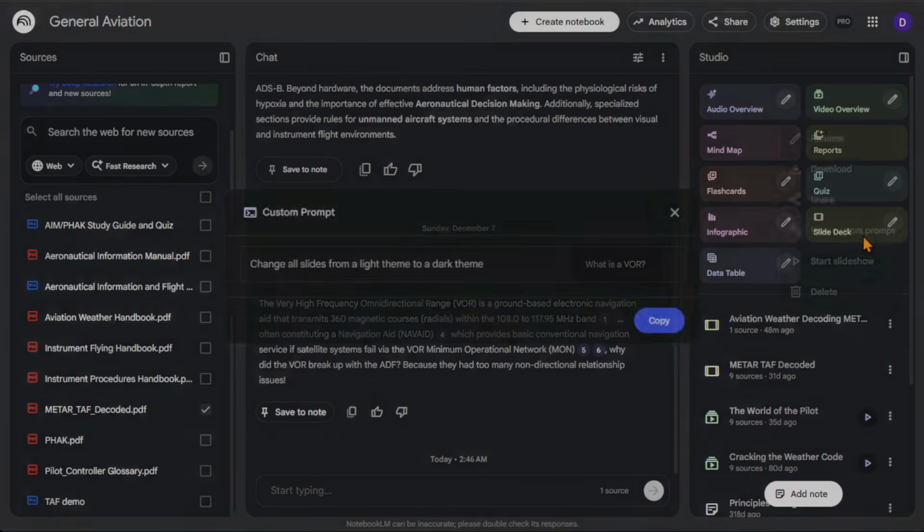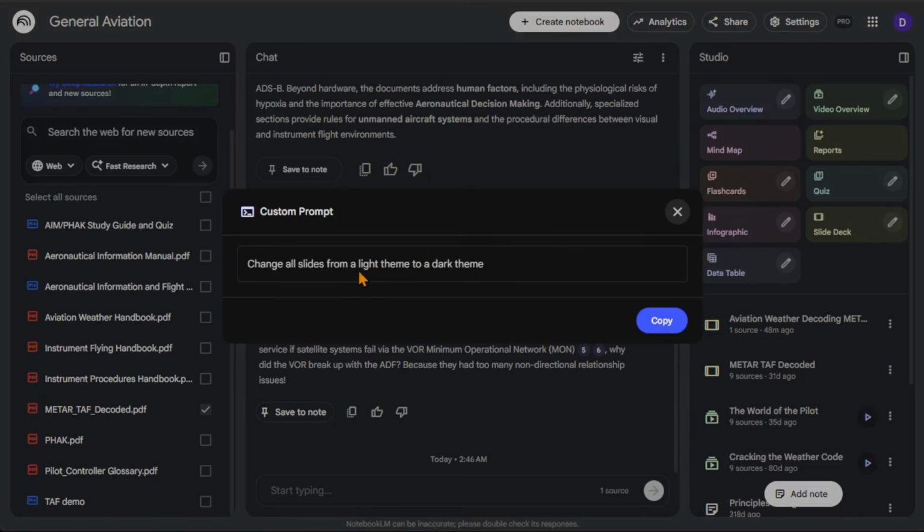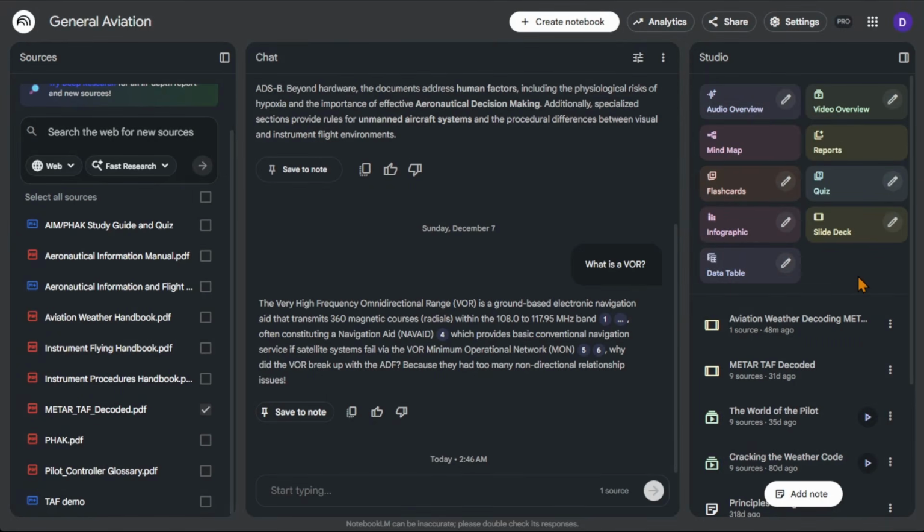Again, in mine, I did a simple prompt intentionally, and it was just to change everything from light theme to dark theme. You can try other things. Like I said, I tried to change only one slide and then it errored out. I don't know what the error was. It wouldn't show me. So this isn't an exact science. It did kind of work.